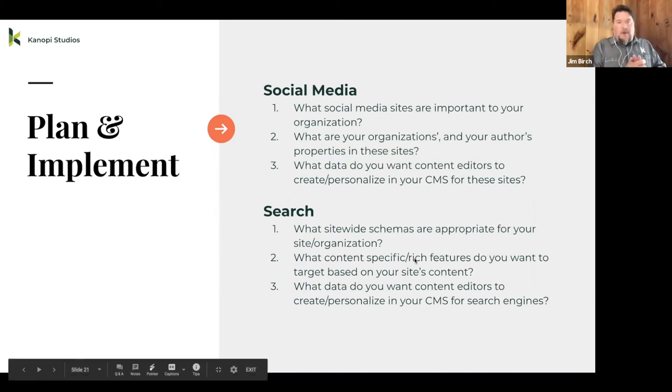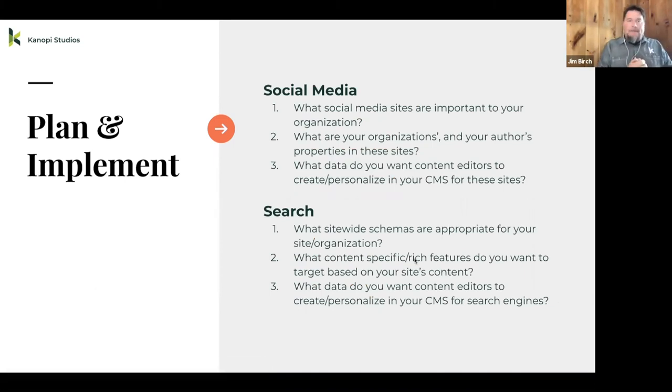Okay, finally here, we want to make a plan and implement. For social media, you want to talk with your organization about what social media sites are important. You don't want to spend all this time setting up for Twitter if you don't need to. If you don't want to target three of them separately, you don't need to set up three different meta tags. Talking about where you want to place your importance is the first step.